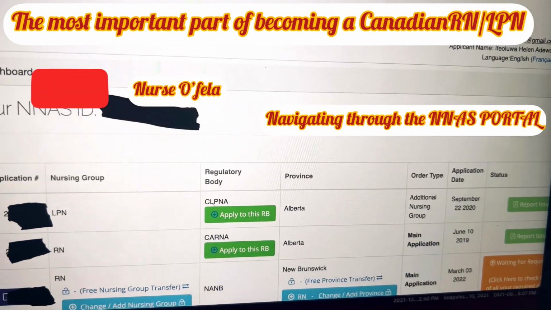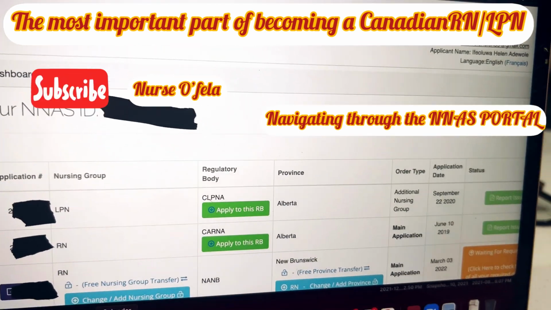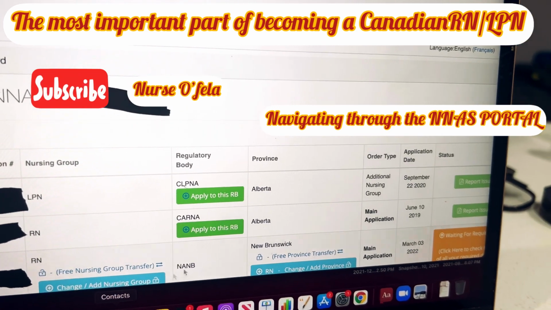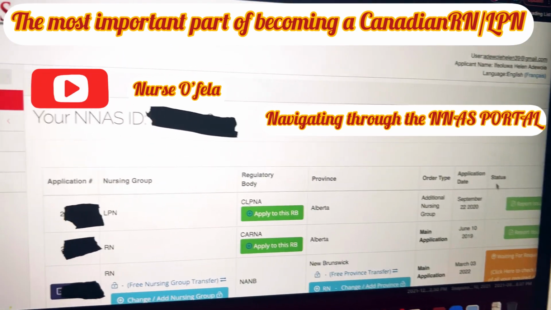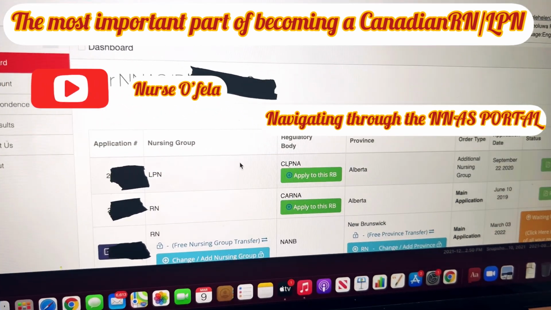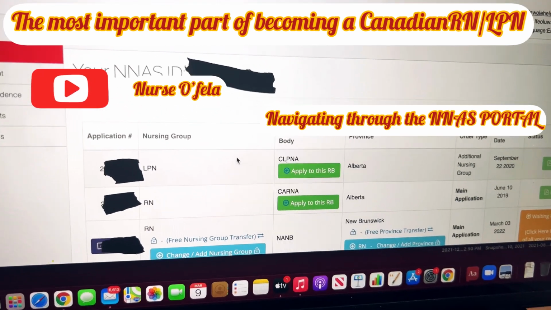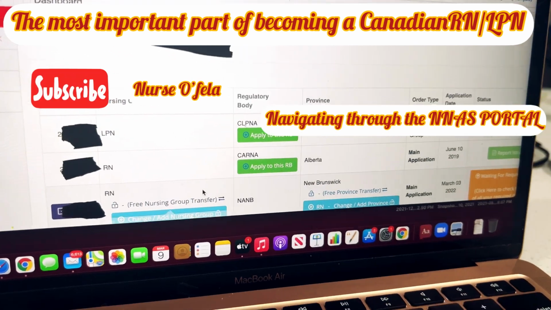Now look at it. This is when I started my application, and I've gotten my advisory report. That's why this place is not as green as it used to be, but actually this is everything you need to know for this page. Currently this is my most recent application.